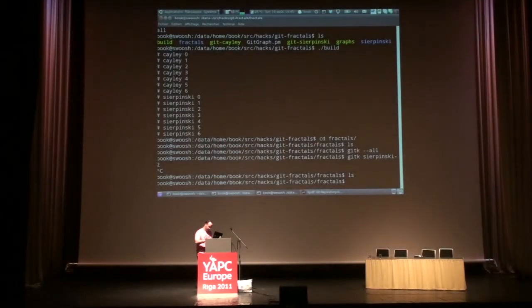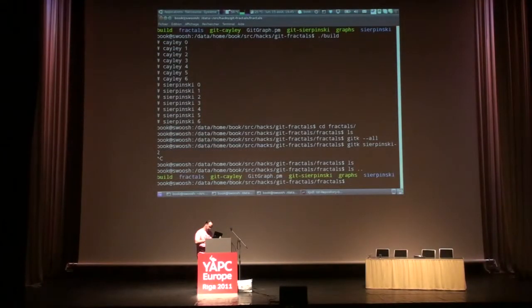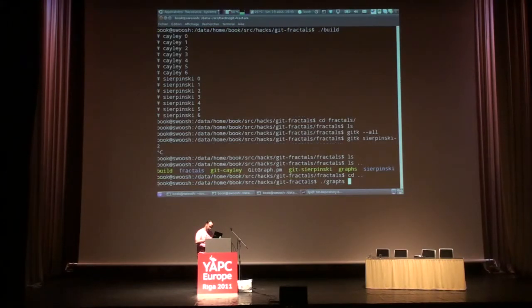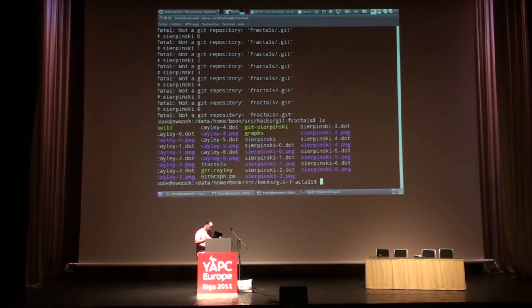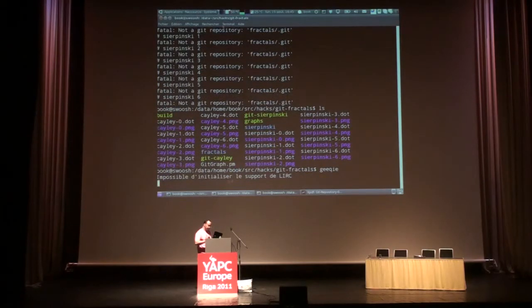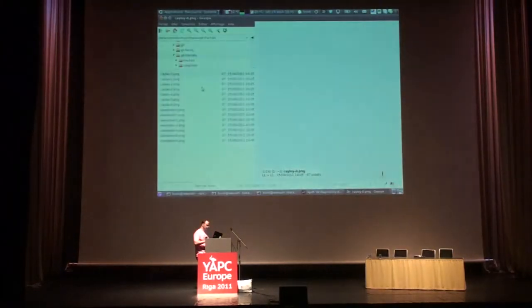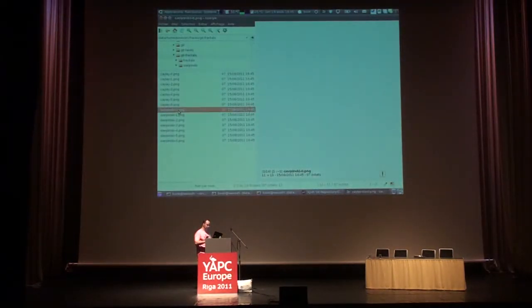And of course, I have another program somewhere else, which is bound to fail if I run in the right place. Like I said. Anyway, so since it's a graph, I can use the Git output to.